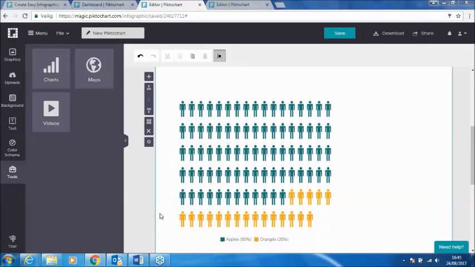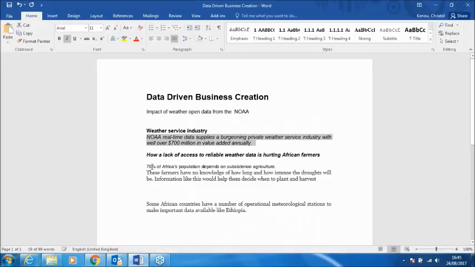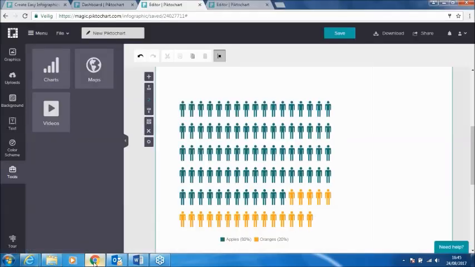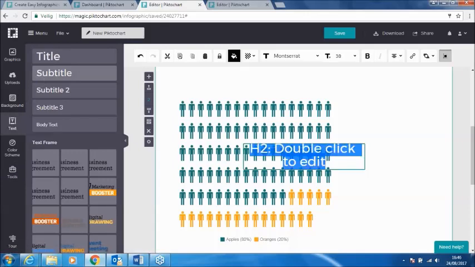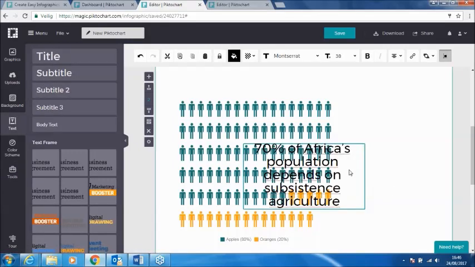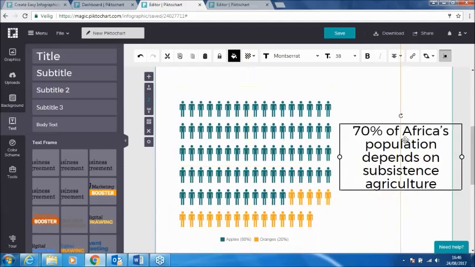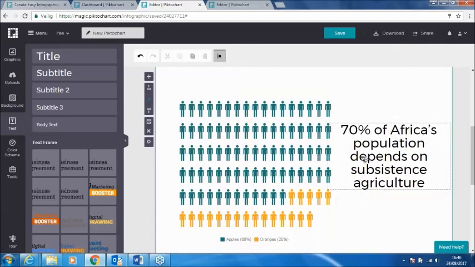So as you can see, it's very easy to create a simple figure to show, for instance, the number of people who are involved in agriculture or other kinds of things. Let me see. Okay, here we go. Just add the text and this. Okay. As you can see, it's very easy to do.